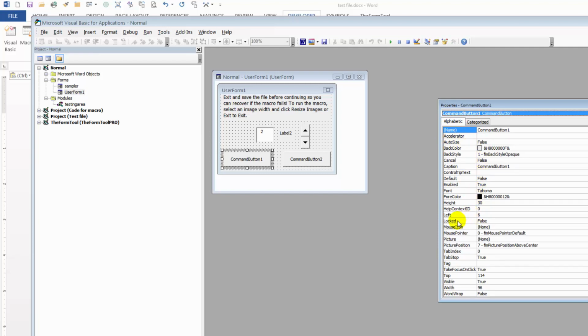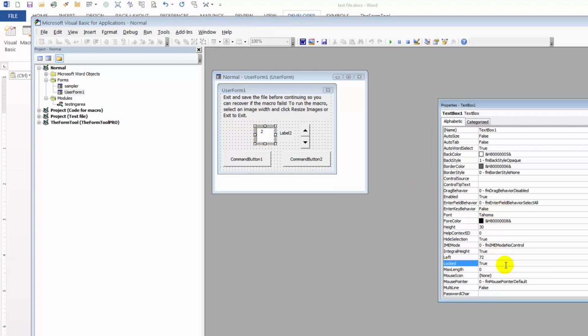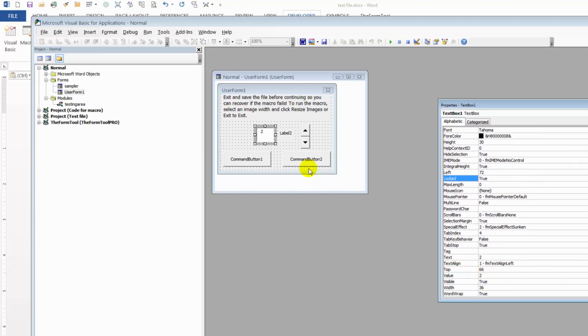Don't be confused about that. Now, we want to lock it down. So I'm making sure I've got the text box selected, and let's just click on locked, and that will set it to true. And so it's locked. Check that I've got the value in there.